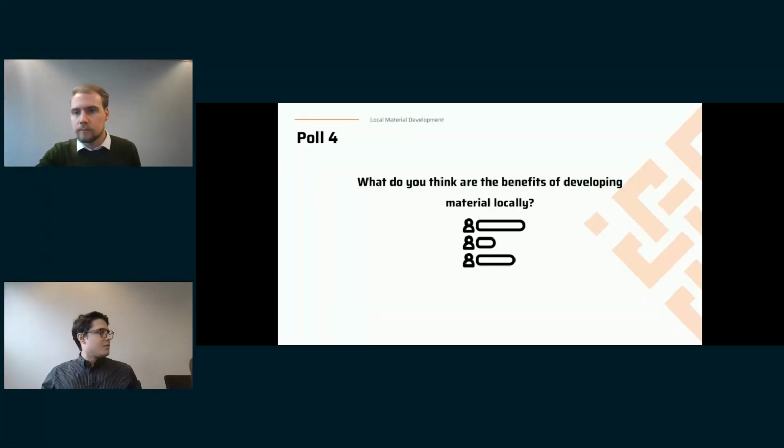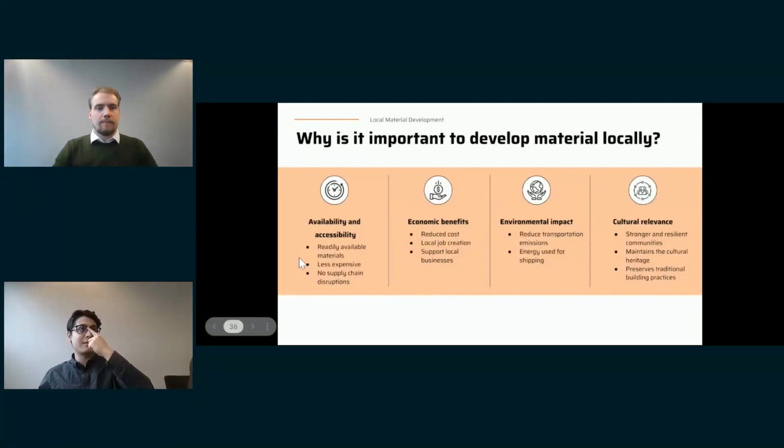The answers on the poll, we have a lot of answers: costing, knowledge of performance of materials, availability, carbon footprint, environmental credentials. So there are really good answers. Now we can move to the ones that I thought could be the benefits of developing the material locally. I believe that availability, accessibility, the economic benefits, the environmental impact, and the cultural relevance.